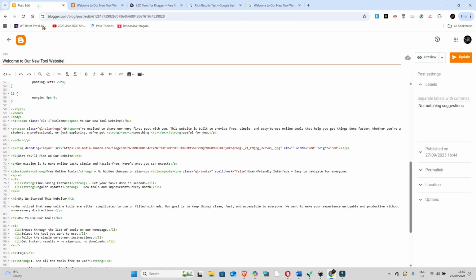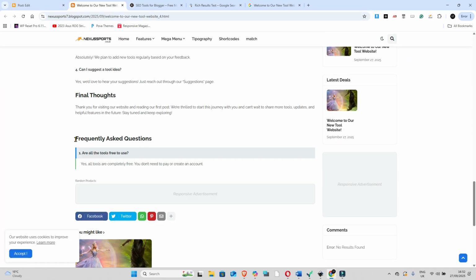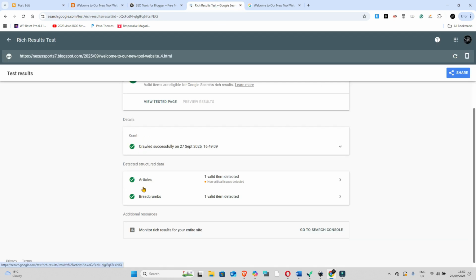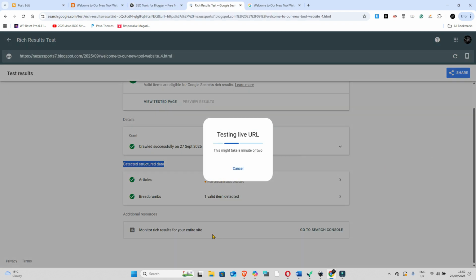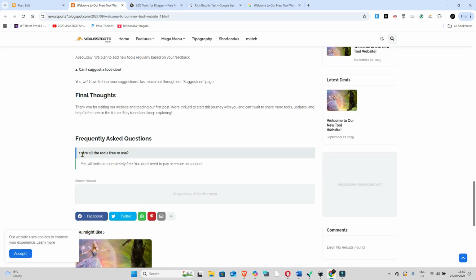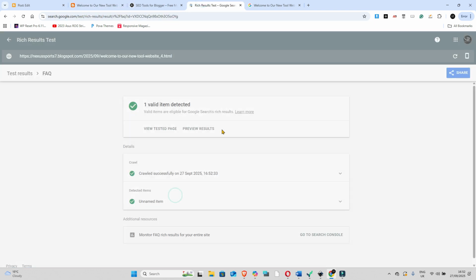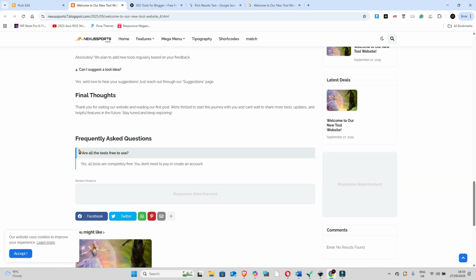Now if I copy it and paste here and update it, you will see the FAQ section. This is the FAQ section we have just added. Now let's test this. Now it's going to pick up the FAQ schema. Let me refresh this, and you would see, along with the article and breadcrumb, the FAQ, and there you go. How many questions do we have? One. There we go. This is the question: are all the tools free to use? And the answer is yes.